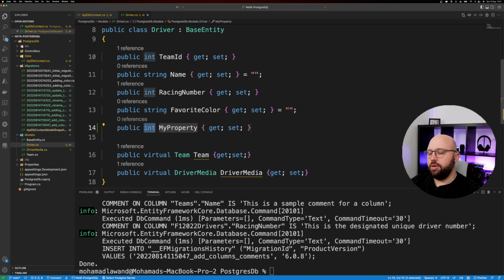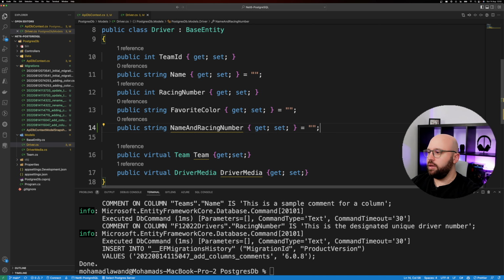So let's say, for example, I have a new property. It's going to be a string, and I'm going to call it name and racing number. As an example, let's make it empty, and an example of this we can say, for example, Sir Lewis, and we'll put next to it the number 44. So we have Sir Lewis and we have 44.